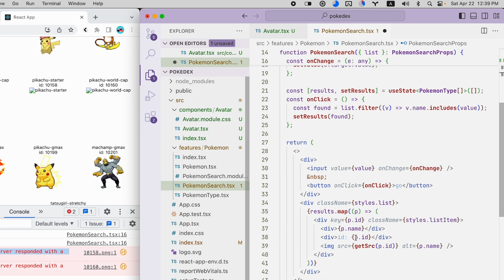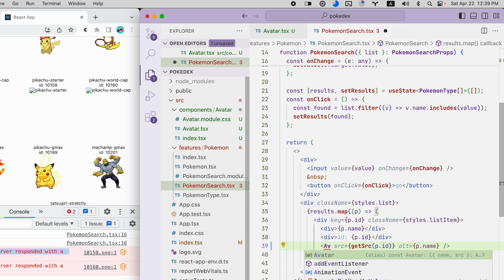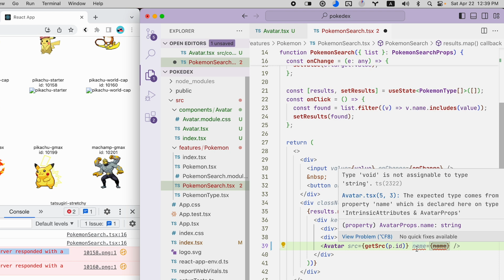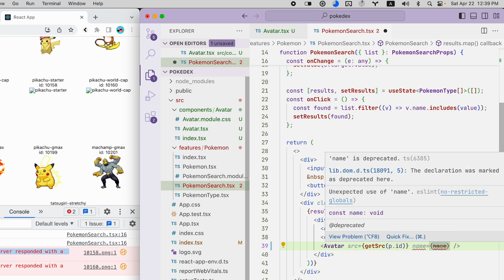All right, and so now since we have imported the avatar, we can just replace it here, with the source to be exactly like that, and name. Okay, I made some mistake. I should have used the old p.name because we don't have a name there.